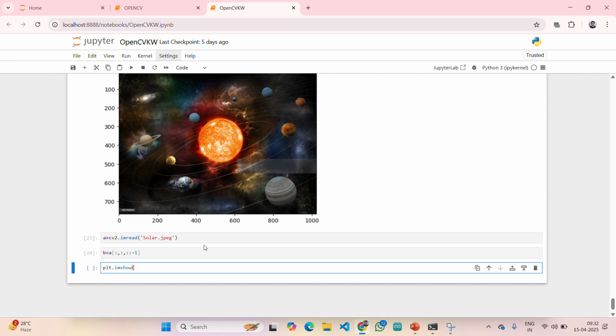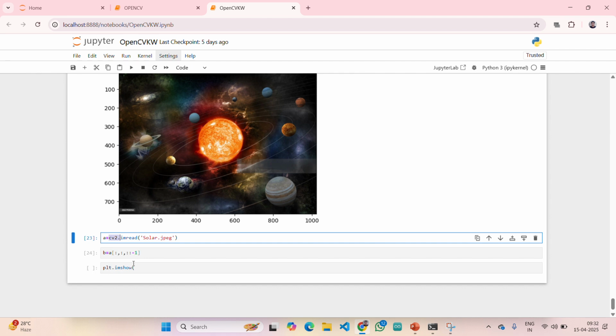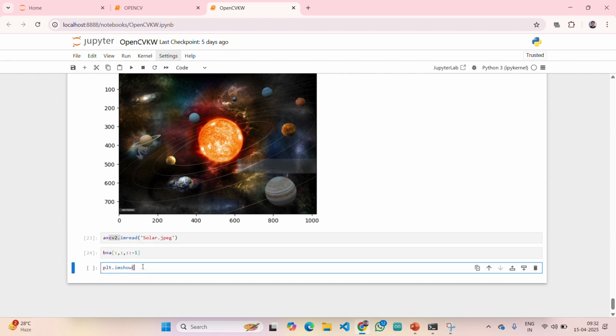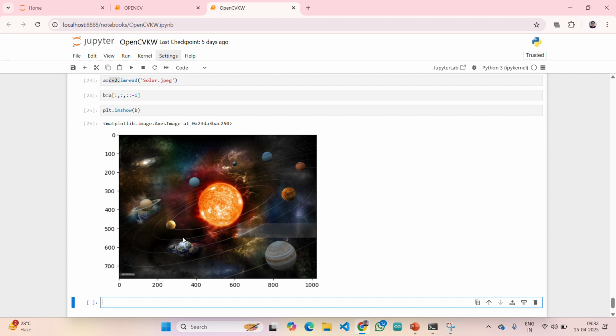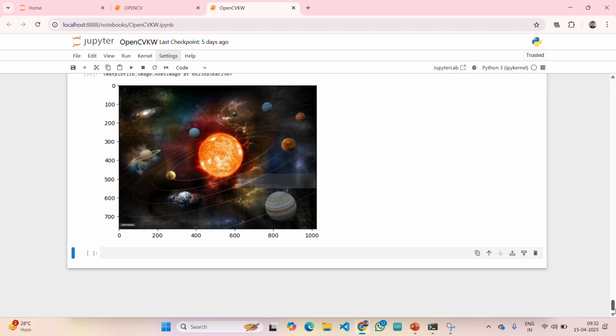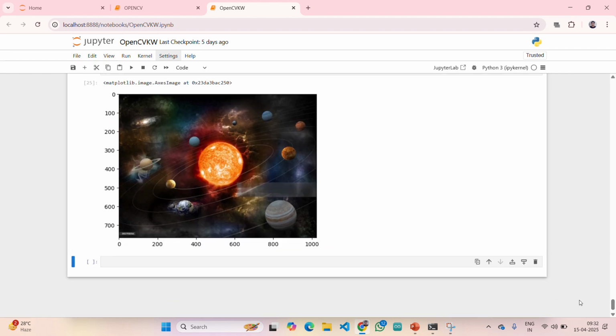Yes, similar to the previous experiment, you need to work with the CV2 package and the matplotlib package. plt.imshow of B. It will give our RGB image only, right? Yes. Now you avoid the upper part. It is nothing but our B variable is the RGB image.